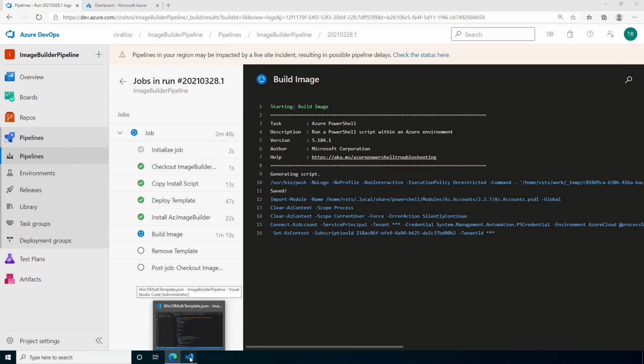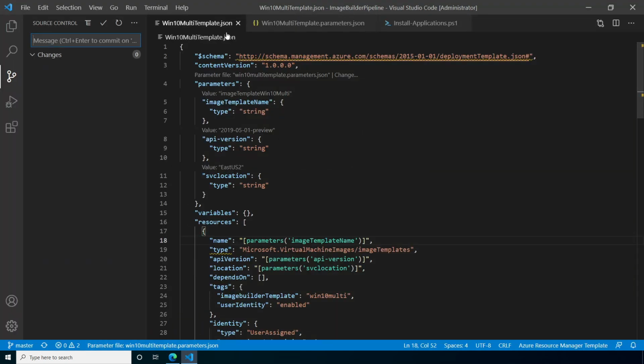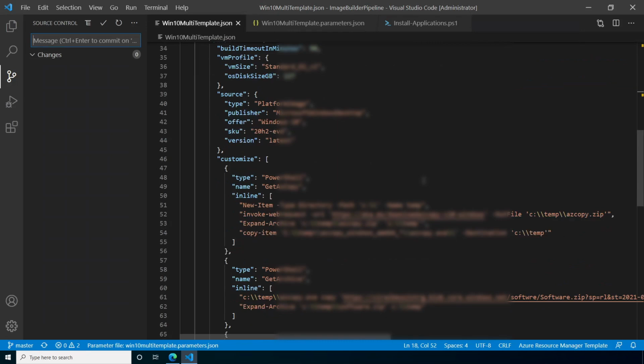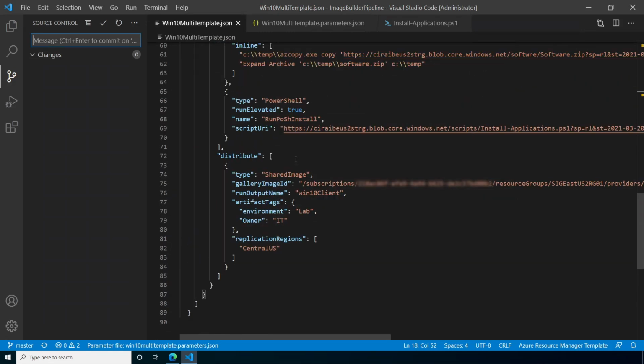So let's take a look at that. If we go to the image builder template at the bottom, under distribute, this is going to a shared image gallery in East US 2, and it's set to send a replica to Central US. So you could remove this section, and that would speed up the image build.